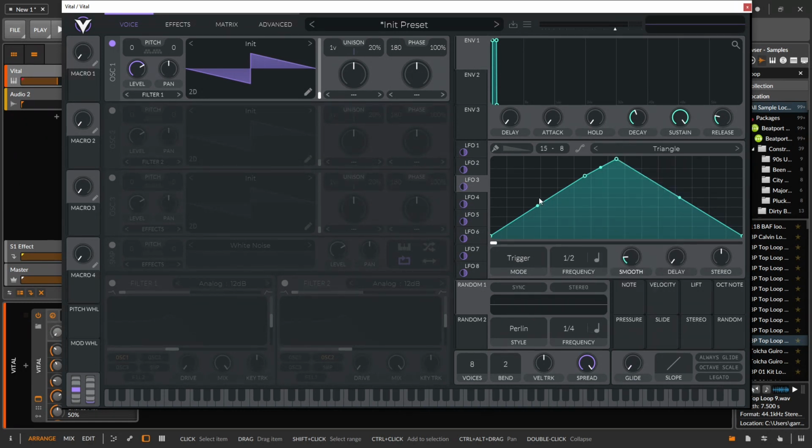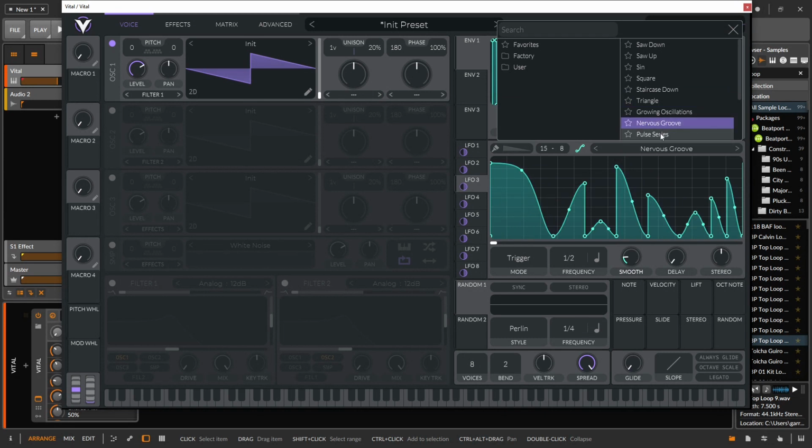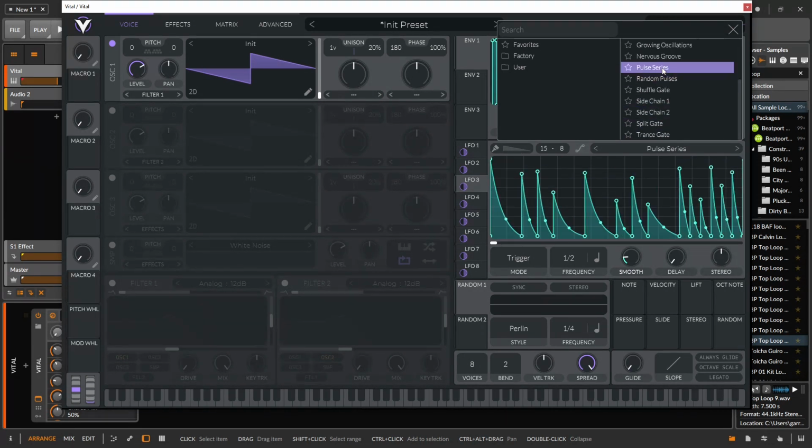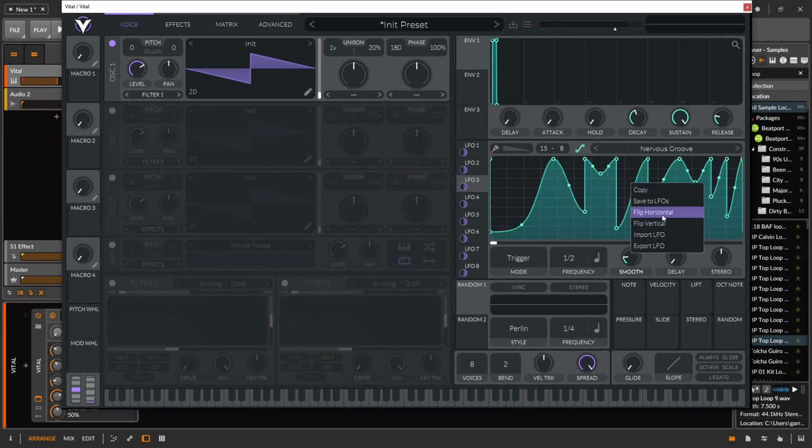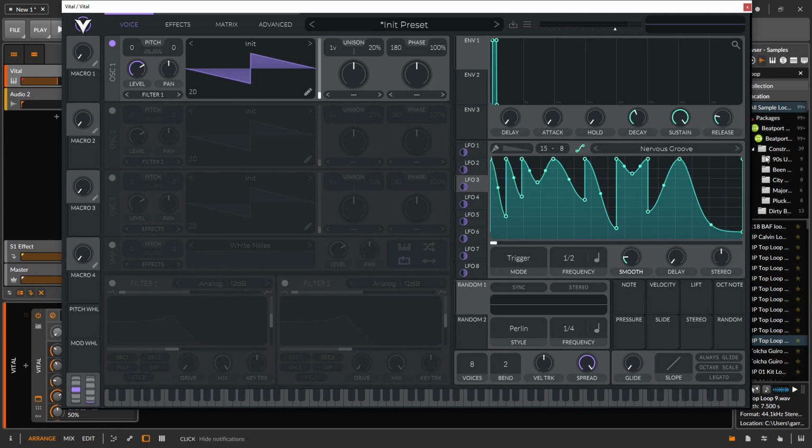Then you've got some options for the overall LFO. You can save this to your LFO presets, which are up here. There's a bunch of LFO presets in here, and you can save your own into a user folder. You can also import an LFO from a file or export it. And you can do things like flip it vertically or horizontally, so you can change up the LFO shape that you've already got. And that's pretty much it in terms of editing the LFOs. They're pretty intuitive to edit, and you've got a lot of options for what you can do with them between the steps and the manual editing.